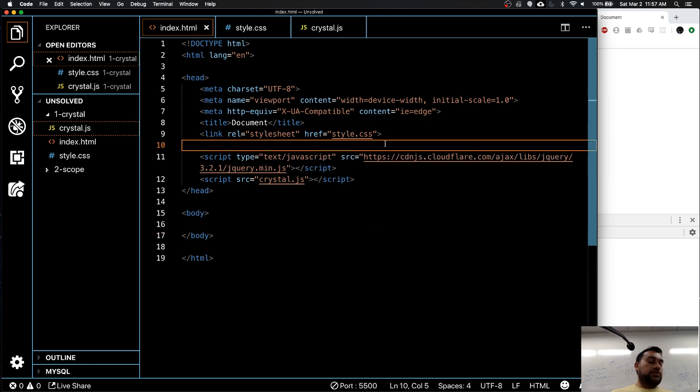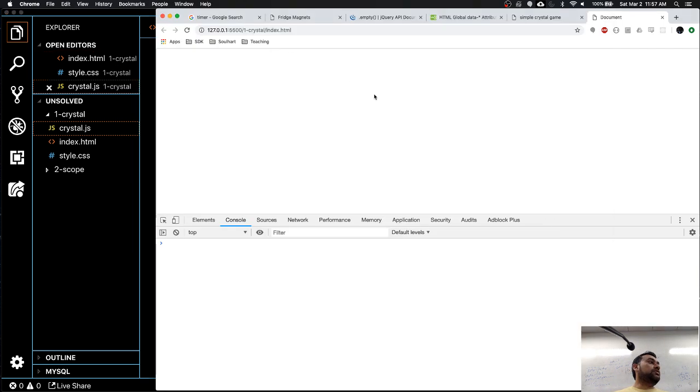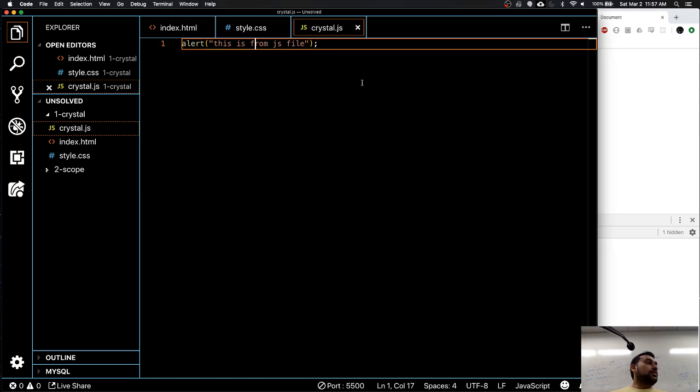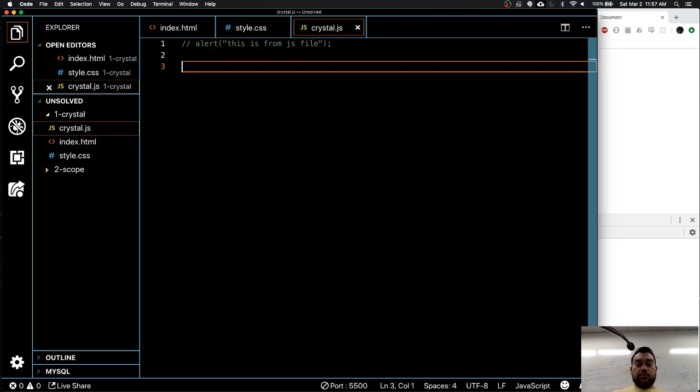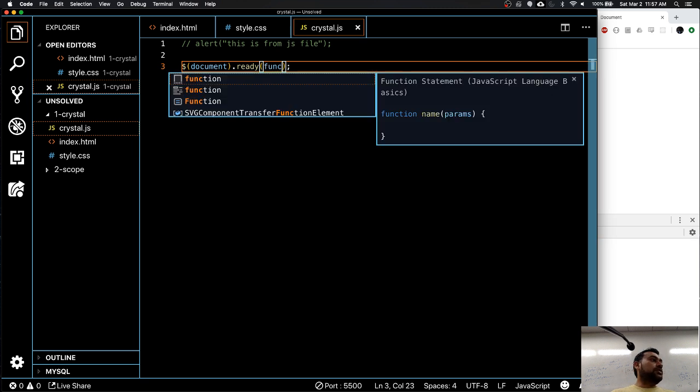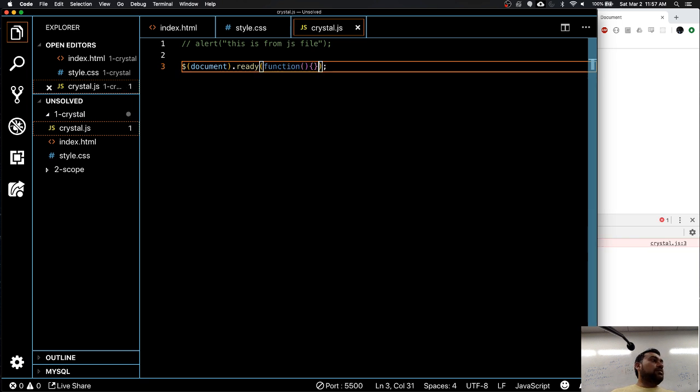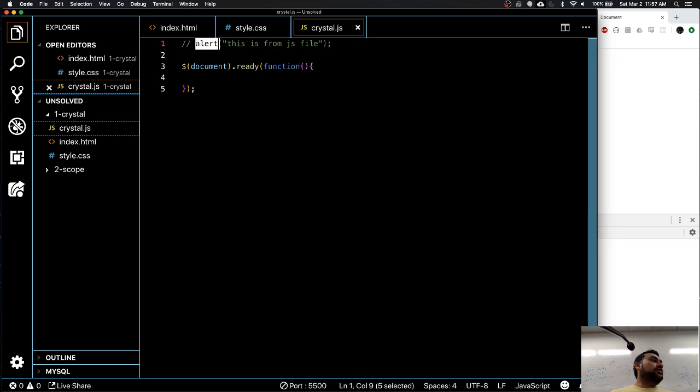So I have my links, I have my script file. Let's comment this out, make sure this didn't, okay, still working. Now, since I have my jQuery here, I'm going to start with the $(document).ready. Document.ready takes a callback function, so I'm going to put a function and then I'm going to put this alert inside it.